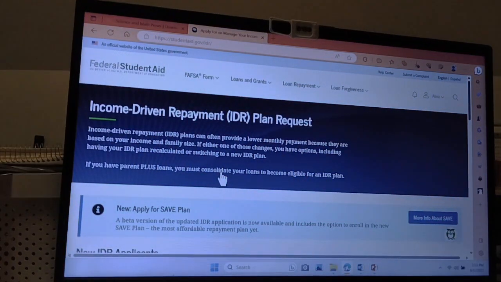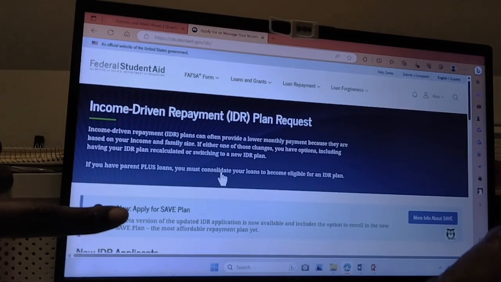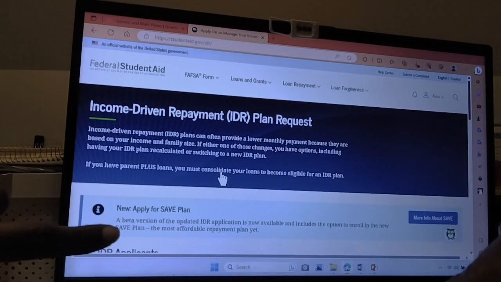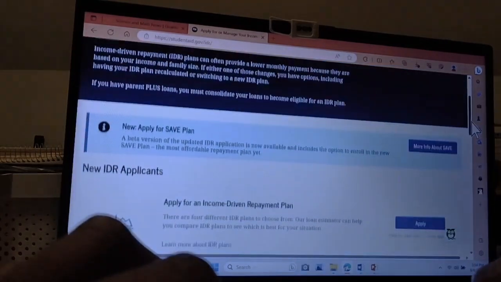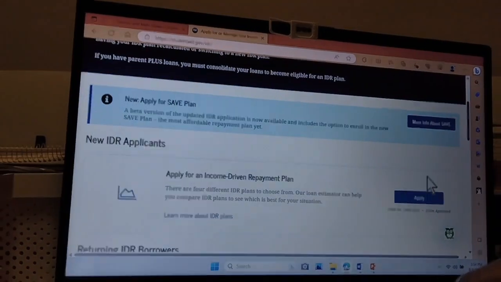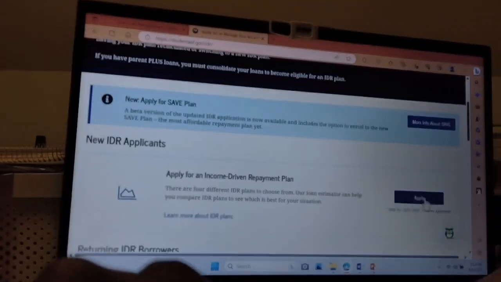The first option after the description will be apply for the SAVE plan. And you would click this button here on the right, apply.